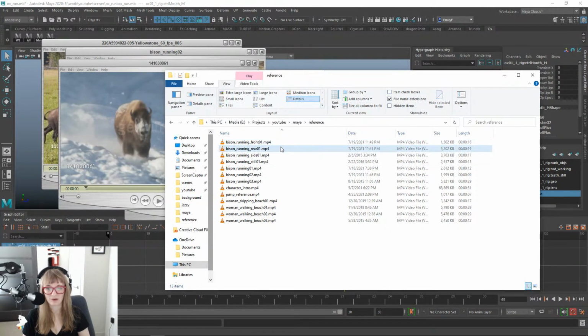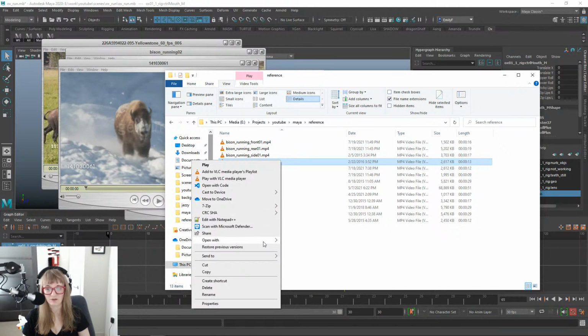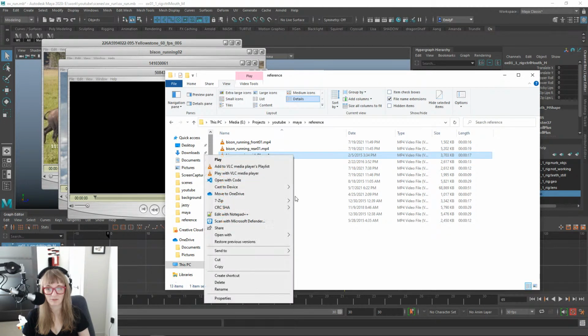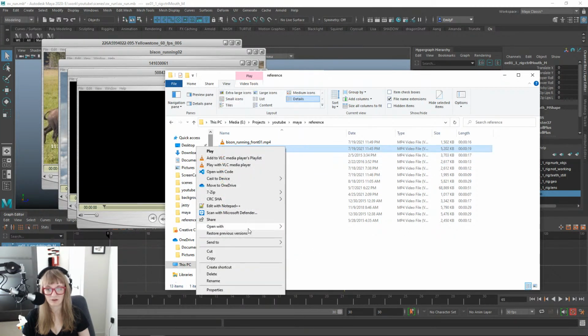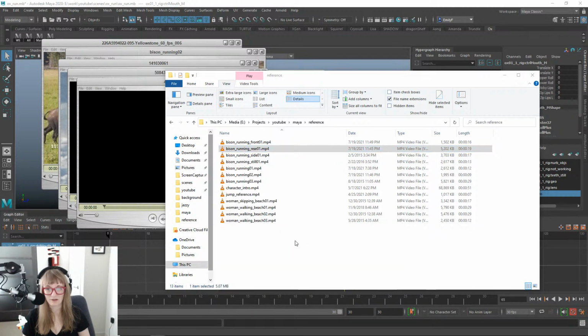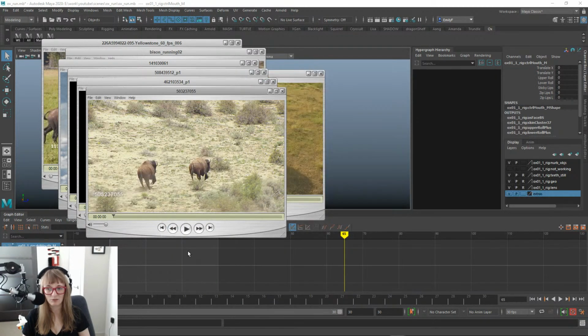Oh my gosh, so many videos. Apparently I can't just select all of these and say open with QuickTime at the same time. It's really annoying. All right, we're going to just get a few of these and decide what we want here.